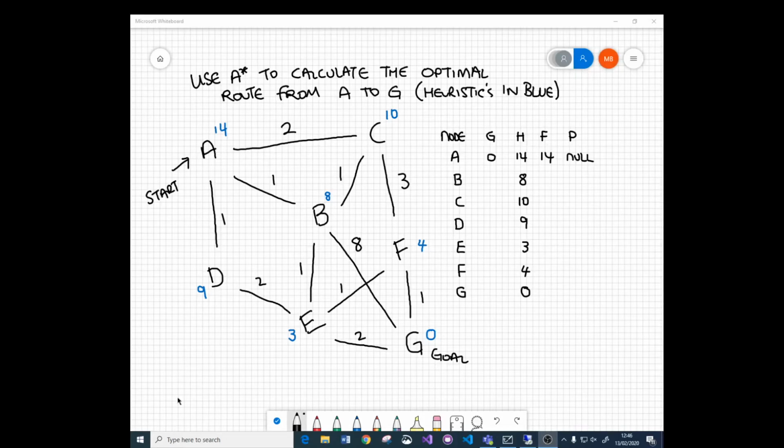Right, okay, so we're going from A to G. We've filled in the travel cost for A as 0. The heuristic said 14, that's the numbers in blue. So we can calculate the F cost. And we've got no parent because that's where we started. So we're going to start with that one.